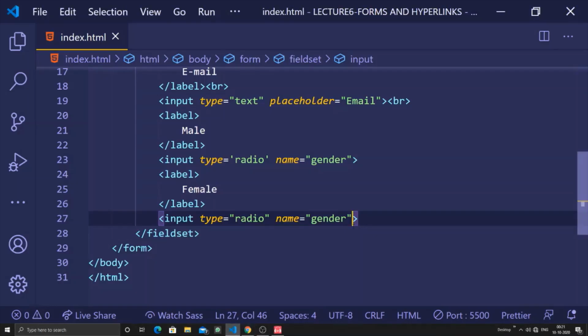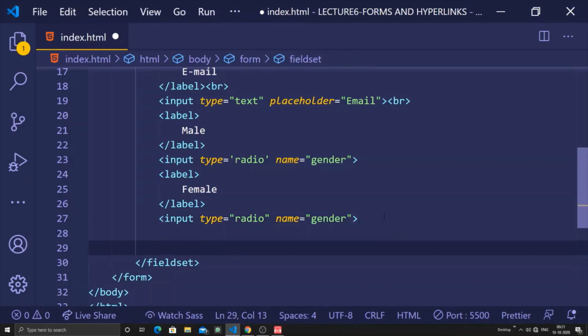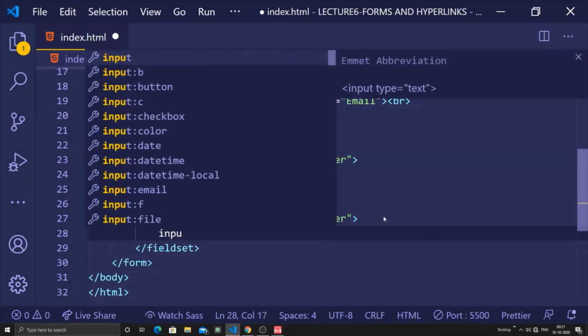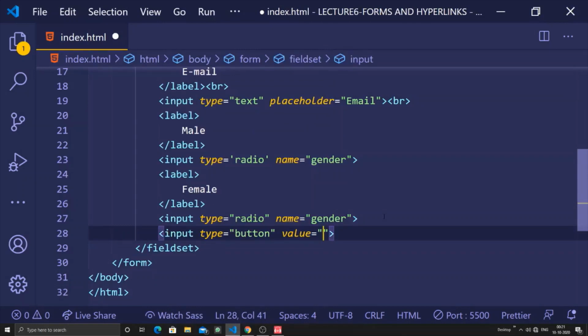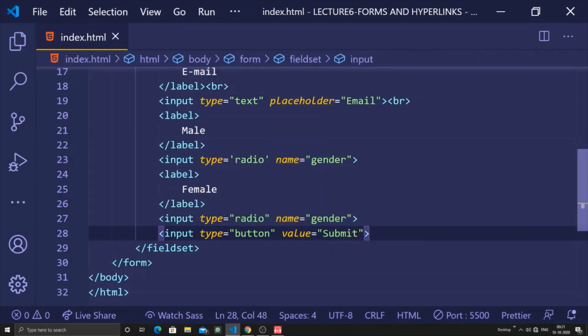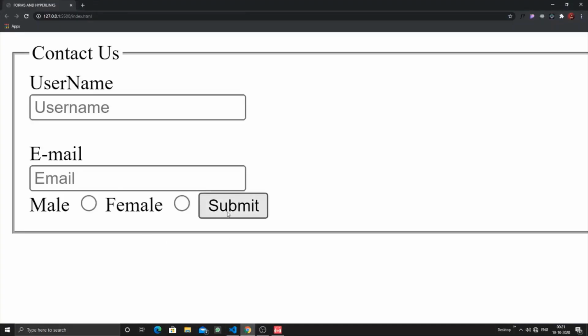And I can add a button by using two types, meaning I have two ways of adding a button. I can use the input type of button and a value of submit over here. It is going to work fine. You can see I have now successfully added the submit button over here.